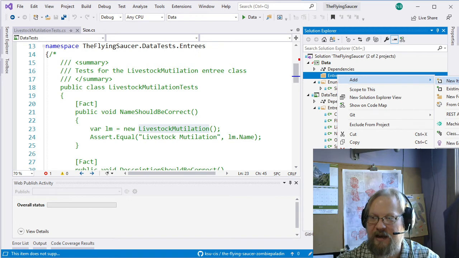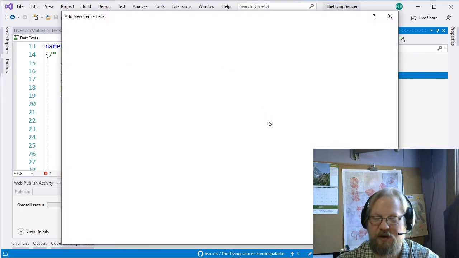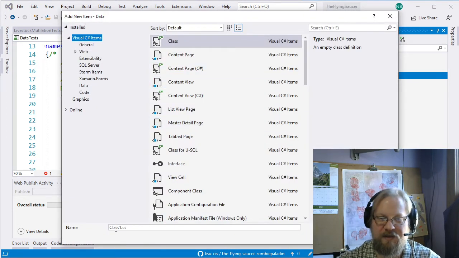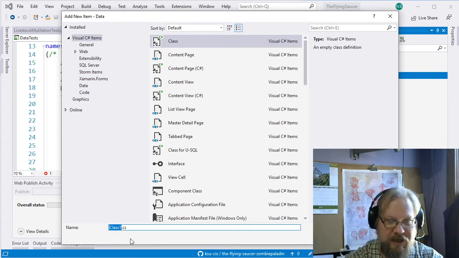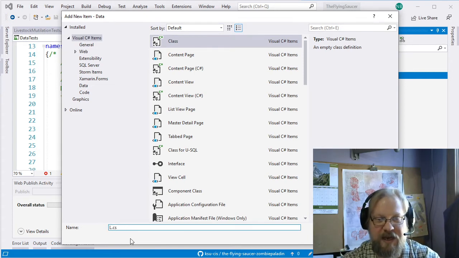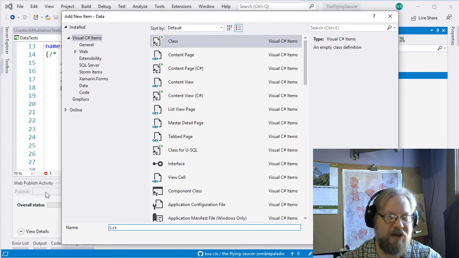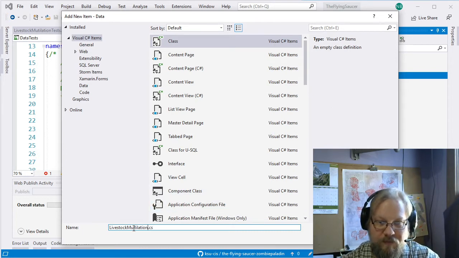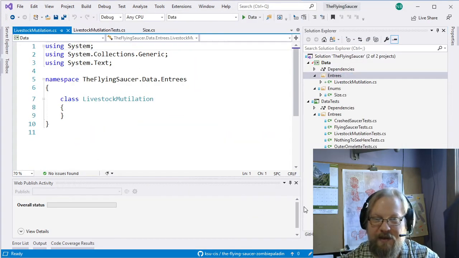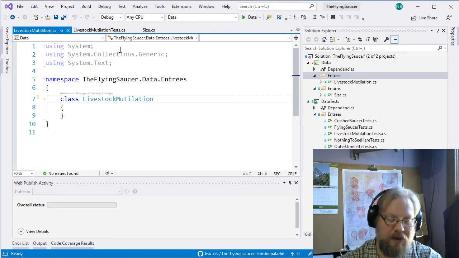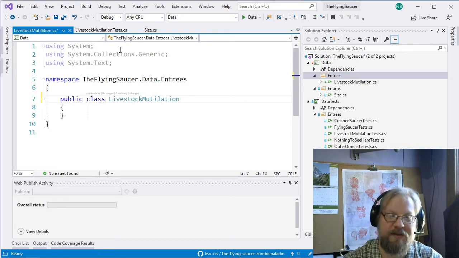And we'll go ahead and add a new item, which we're going to put in our class, and our class needs to be named, and it's important to get that name spelled and capitalized exactly the same as it is in the assignment description, and it's Livestock Mutilation. You can see there I had an L where I shouldn't have had one. Mutilation. There we go. So we're going to add that, and we want this to be a public class.